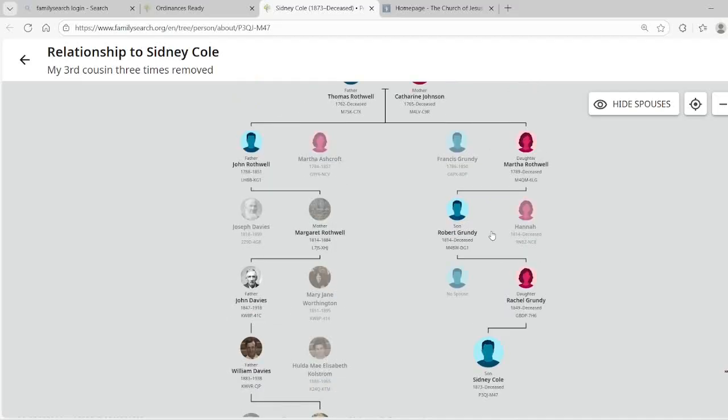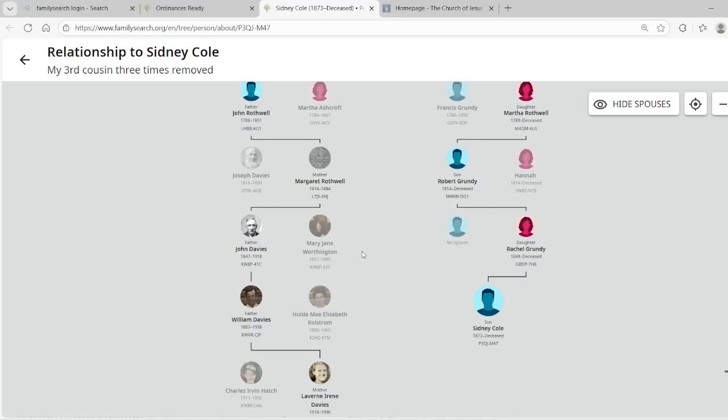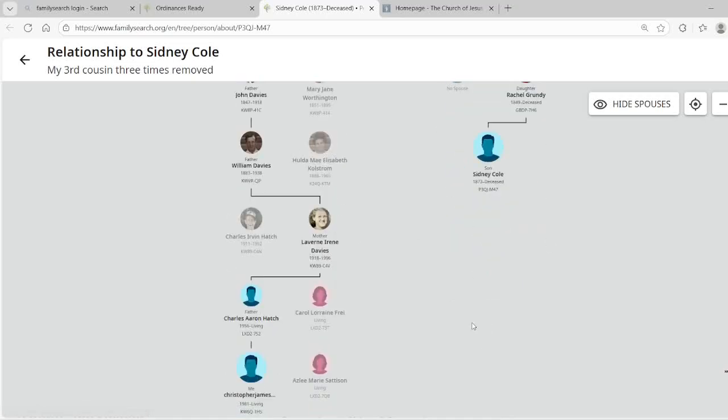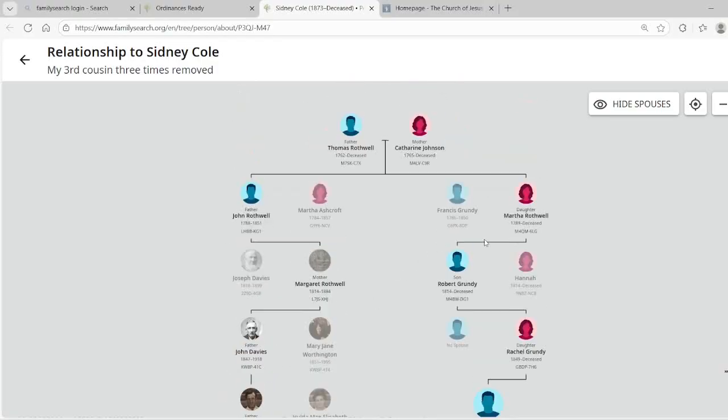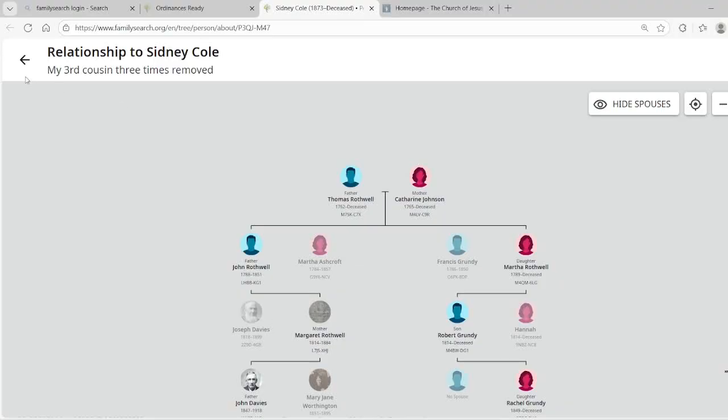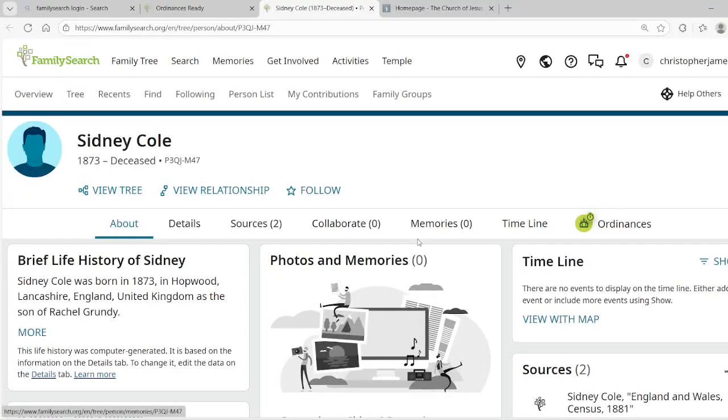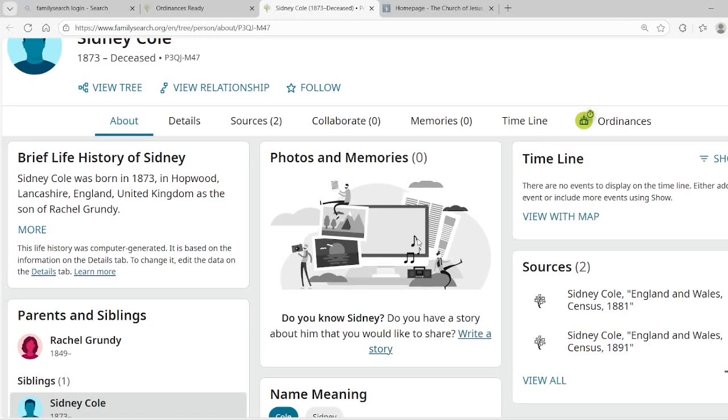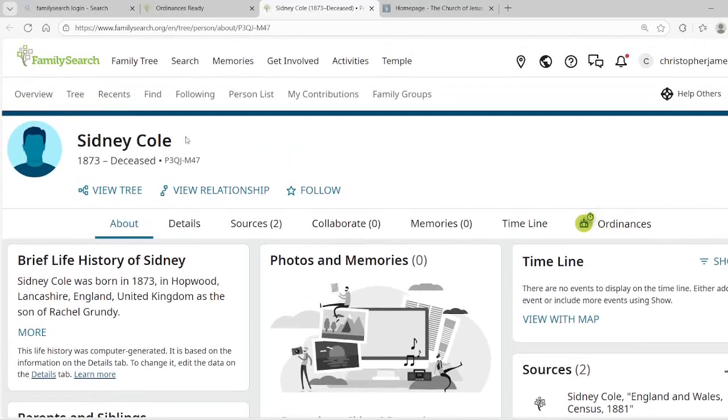Cousins? No, no, no. I'm sorry. These are brothers and sisters. So John Rothwell and Martha Rothwell. Then you got first cousins, second cousins, third cousins, and then right here, one, two, three times removed. So that's how that works. Okay, so not a whole lot of information on Sidney Cole.